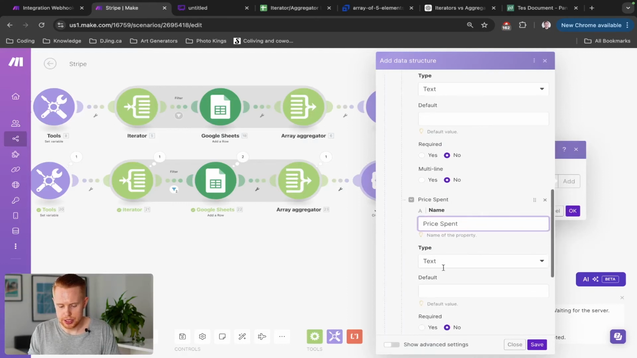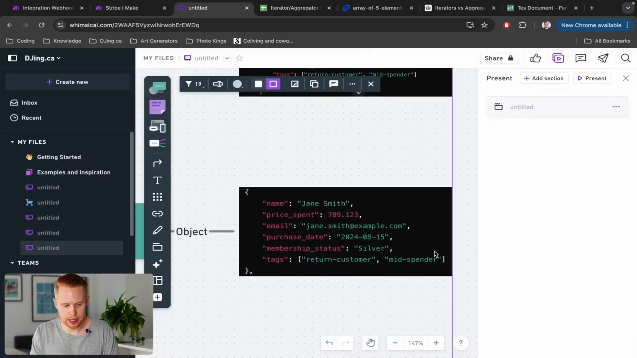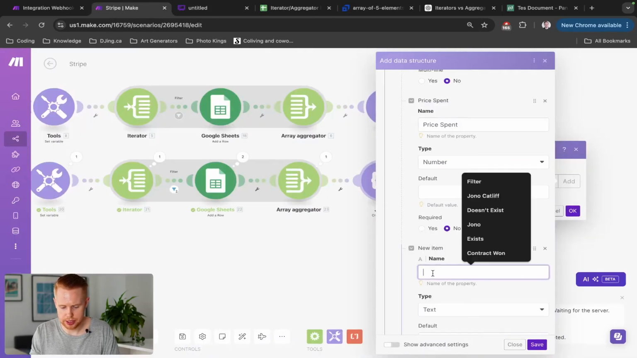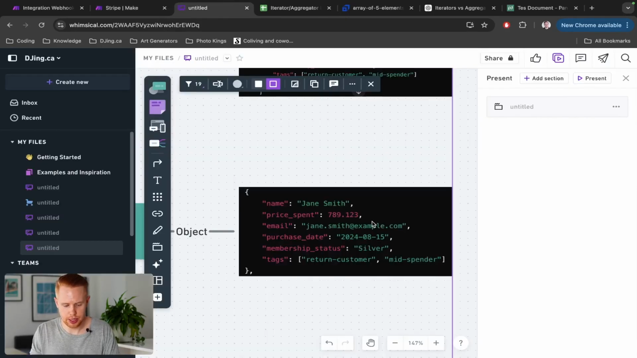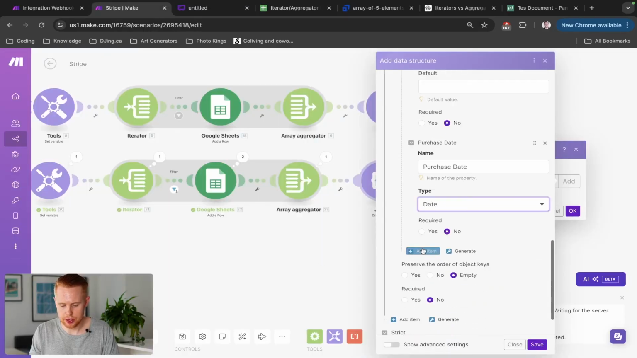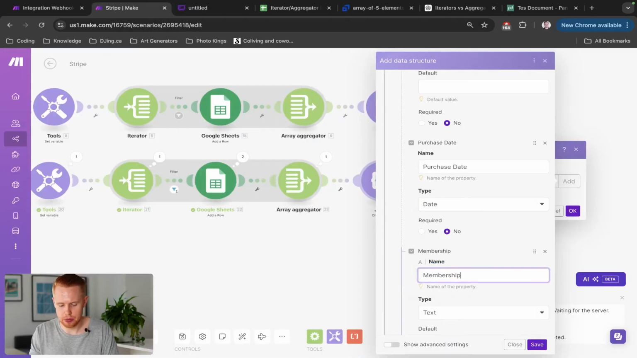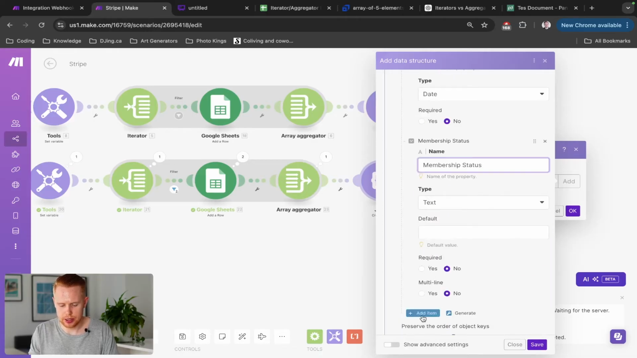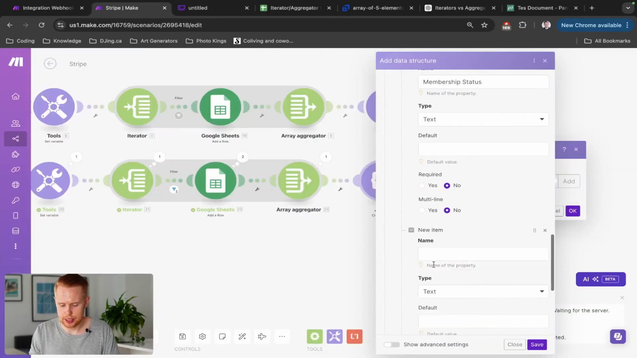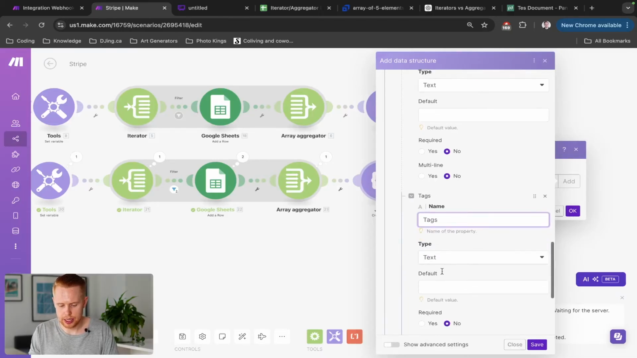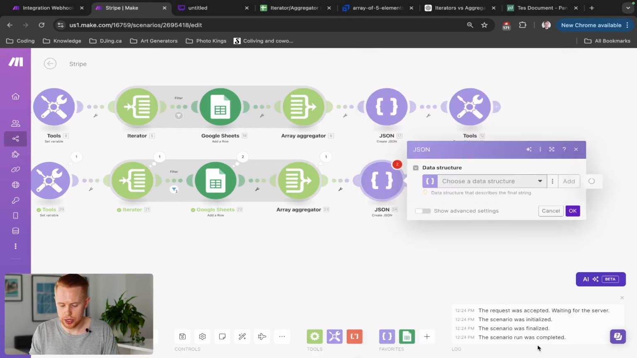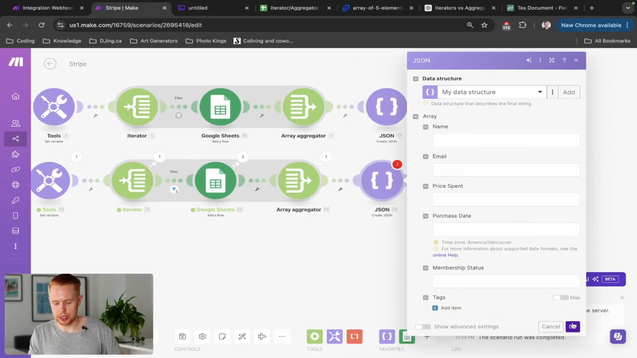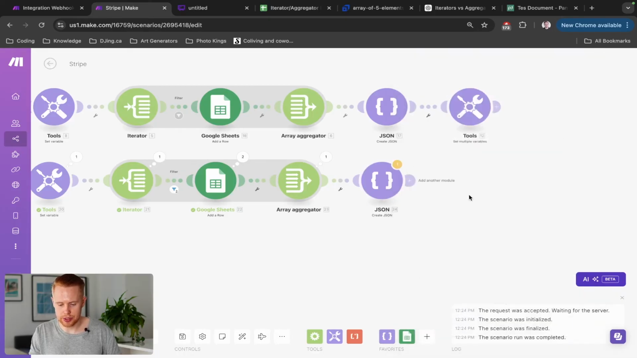And this is going to be a number, right? And then the next thing is going to be purchase date, and this is going to be a date. And then we're going to go on to membership status down here. That will be a text field, membership status. And then I think there's just one more here, and that is tags, right? So tags, and let's just say, so this is an array in itself. Okay, sweet. We can save, and then we can save this by clicking OK. We don't have to change anything there.